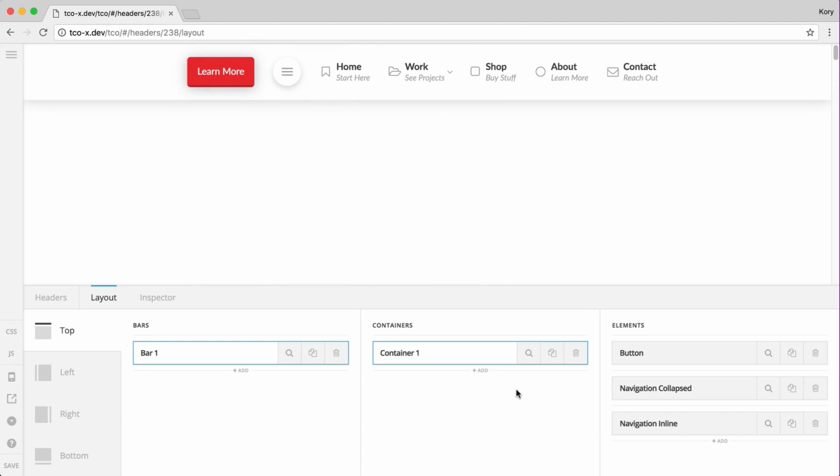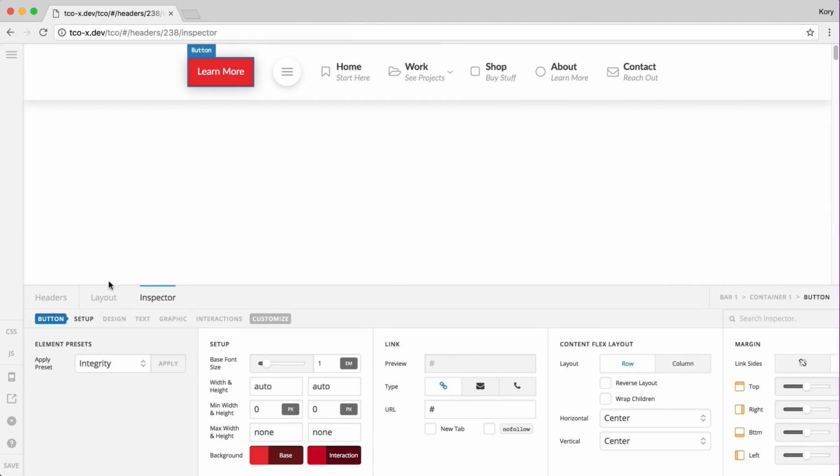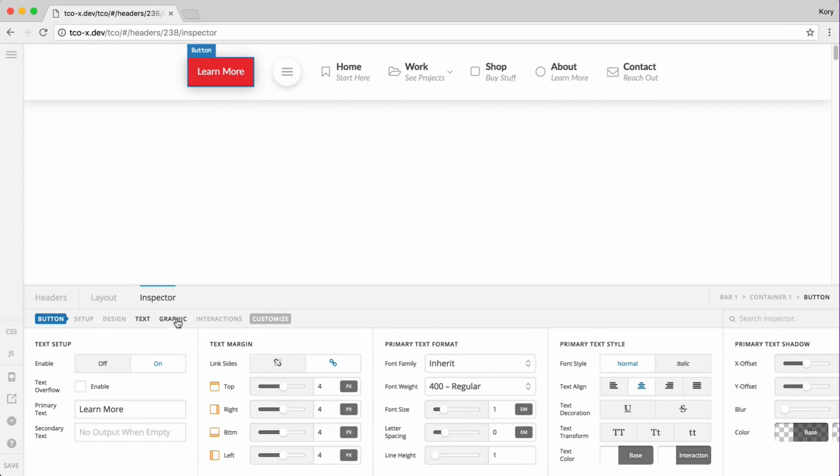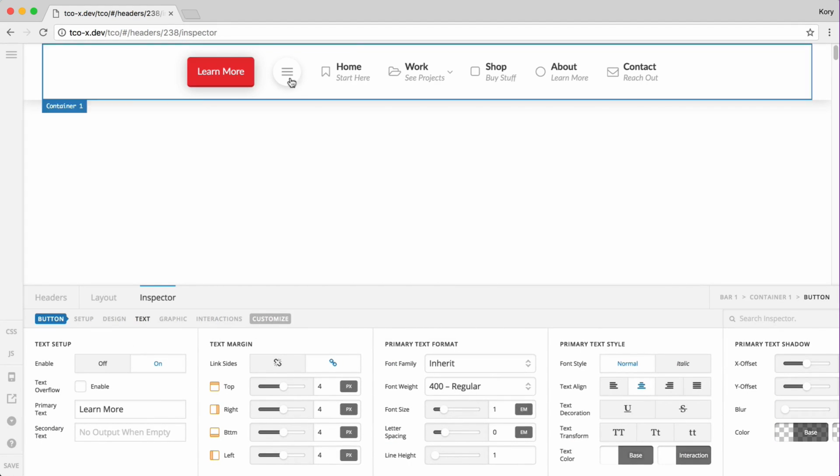If I could sum it up in one word, what that means is greater consistency for you all, which I think ultimately means faster build times, because as you move from element to element, you'll have a greater understanding of what to expect when you're building things out. So we've got this button here, and if we look at our settings navigation up here, we've got 5 groups: setup, design, text, graphic, and interactions.